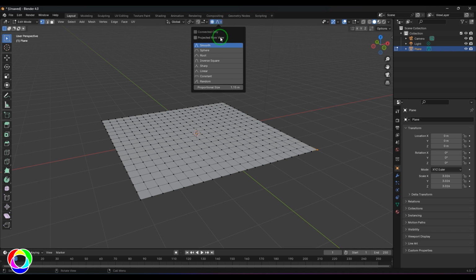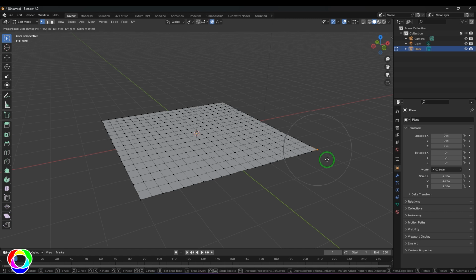One is connected only, projected from view, and some other fall off presets, and also you have the radius setting. So when we enable the proportional editing and use any of our transform tools like move, rotate, and scale, the effect can be seen. So I'm pressing G, which brings up this circle, and the circle's radius can be controlled by scrolling the mouse wheel, or I can use page up or page down keys on the keyboard to increase or decrease the radius of this proportional editing.